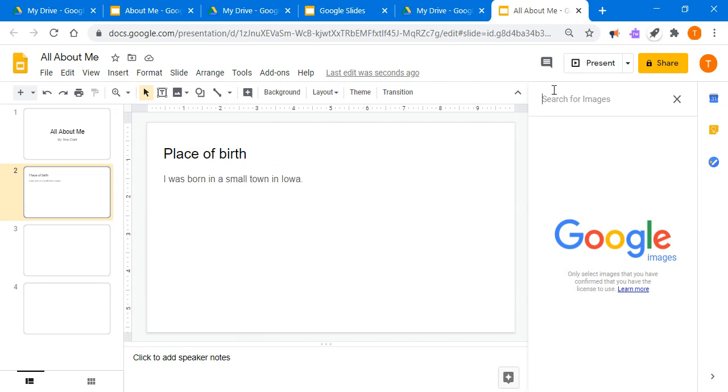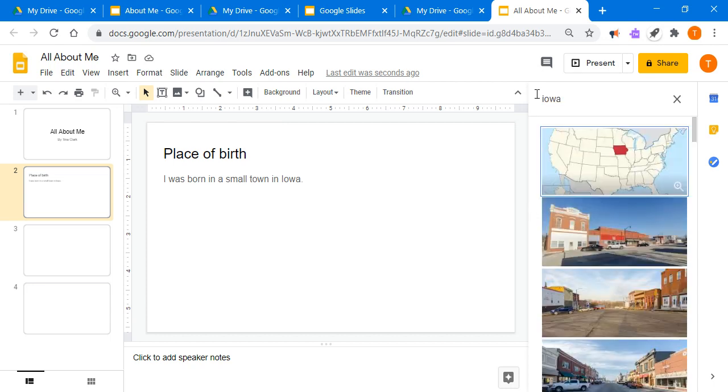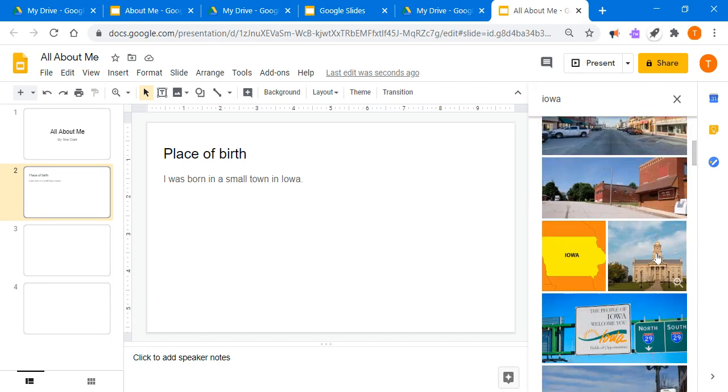And I am just going to type in Iowa because I'm just going to put in a map of Iowa to show the state I was born in. So I'm going to go down. I'm going to click on this picture here of a map of Iowa. When you click on it, you can hit Insert down in the lower right, or just click and hold your clicker and drag the picture over and let go.